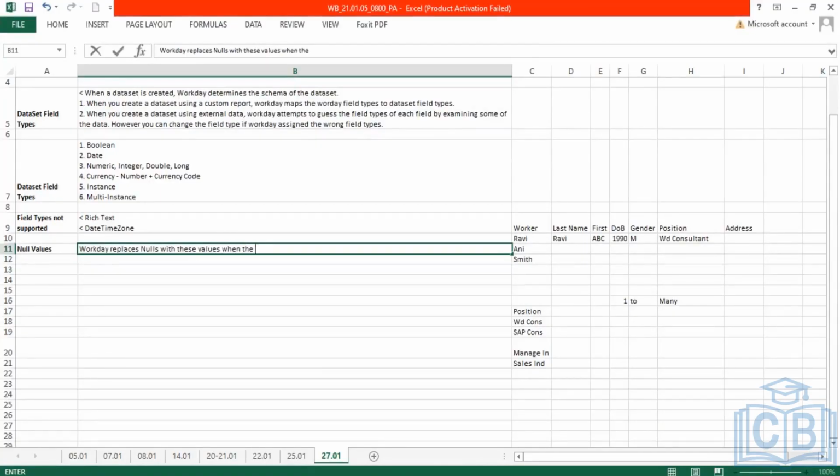When the Prism dataset is published, if you have a Boolean field wherein there is some null value, in the published dataset the null value will be replaced with false. Anywhere you have a null value in a column which is of type Boolean, Workday would replace it with false, because, as I mentioned, there's no concept of a null value.